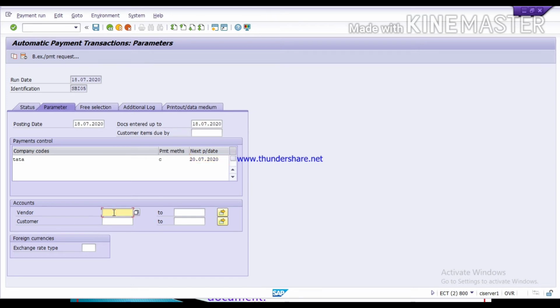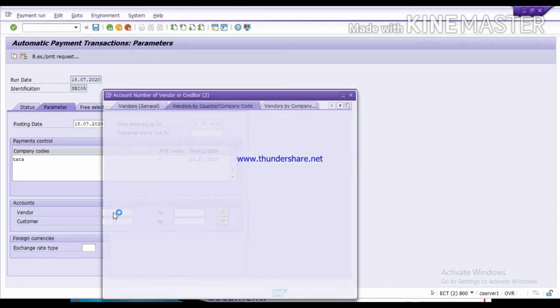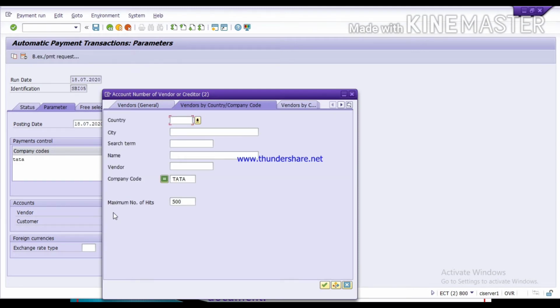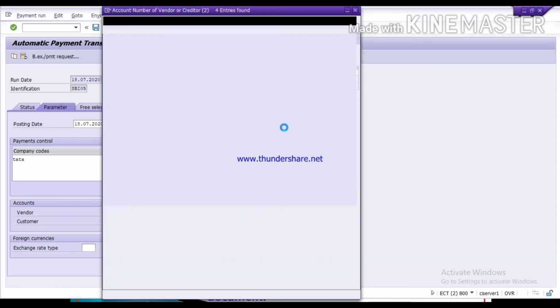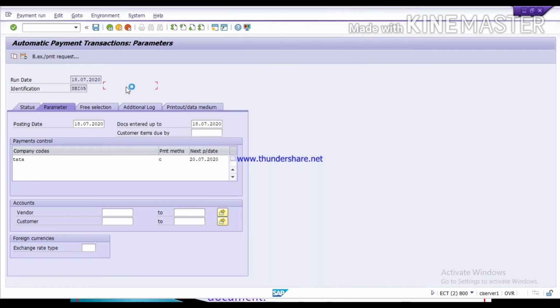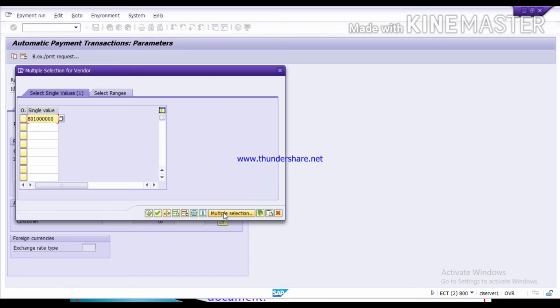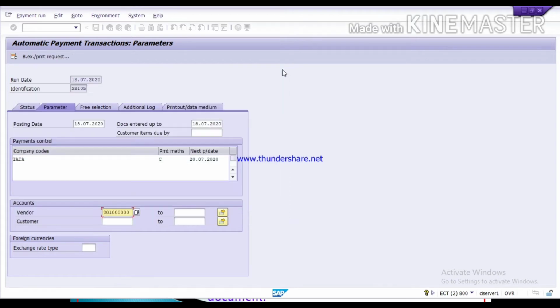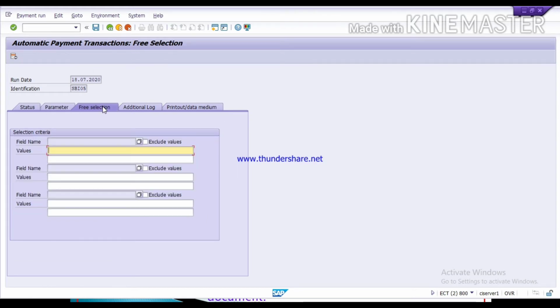Here you can select your vendor. Press F4 key to select your vendor. And here you can select a vendor range, multiple vendors you can select it. So I have selected one vendor and now click on this free selection. Here friends, you can include or exclude the vendor for payment list.